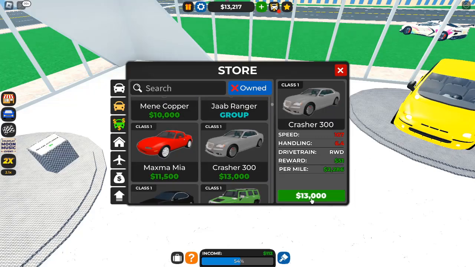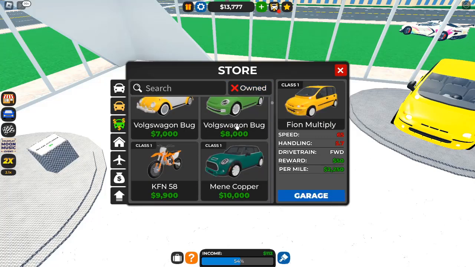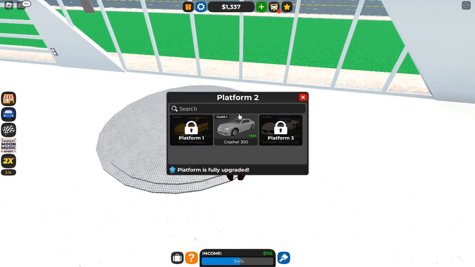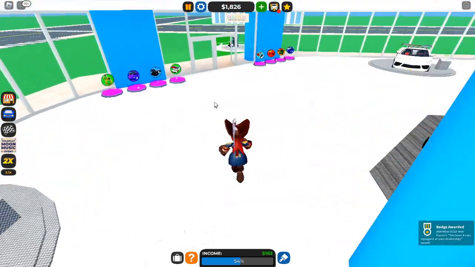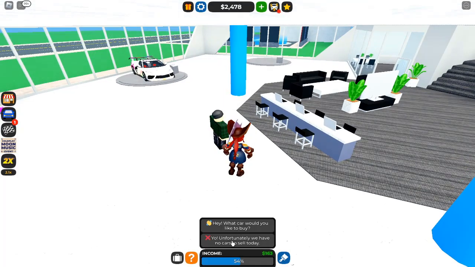How to dominate races in Roblox Car Dealership Tycoon. Racing is an integral part of the gameplay, and winning races is essential for earning extra cash and gaining bragging rights. To become a racing champion in Roblox Car Dealership Tycoon, follow these tips.